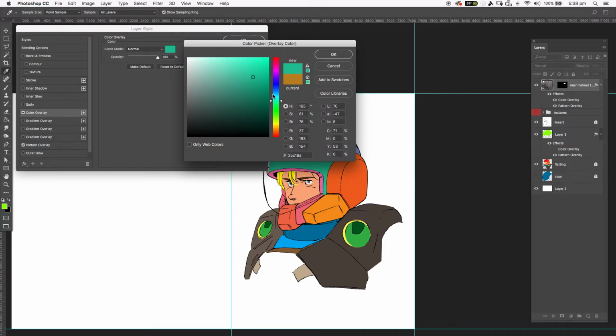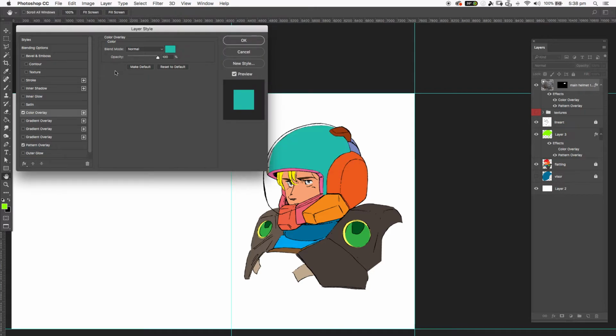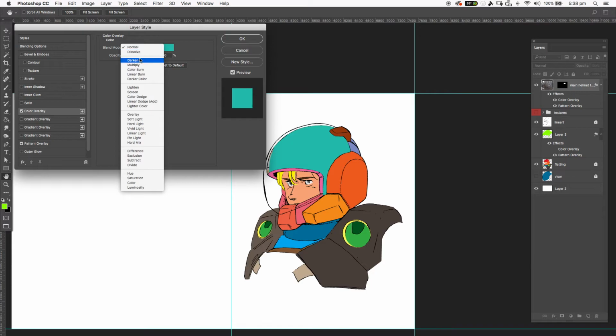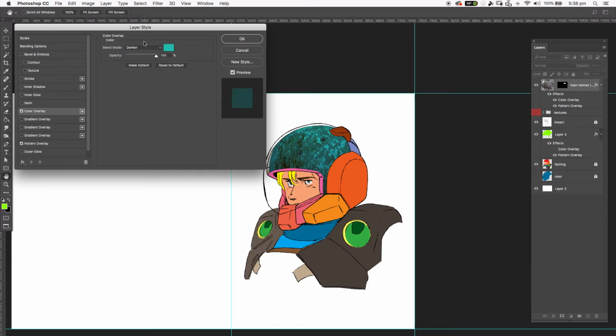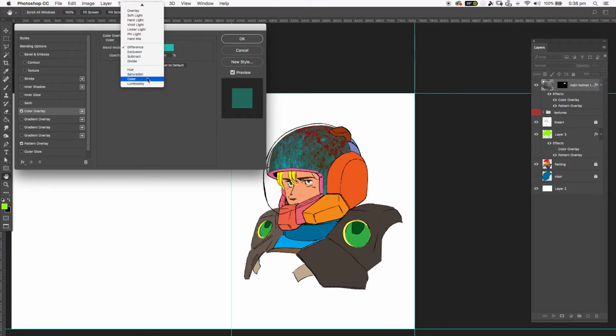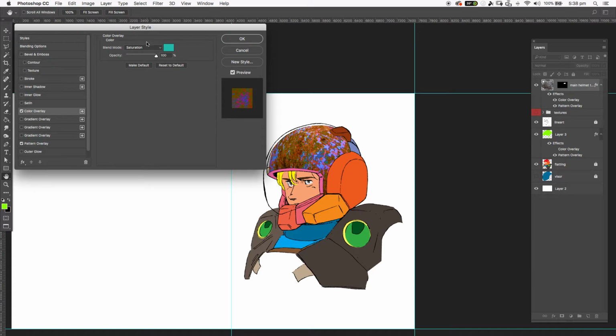But we can jump in and we can change the color. We want to go a nice sort of green color, aqua green. And also we can adjust the blend mode for this. So all of a sudden we end up with not just a color, but something that's blending into the textures below. And don't forget, playing around with the opacity can really make a big difference.